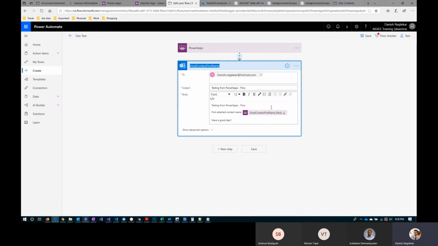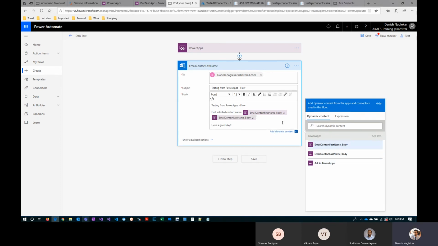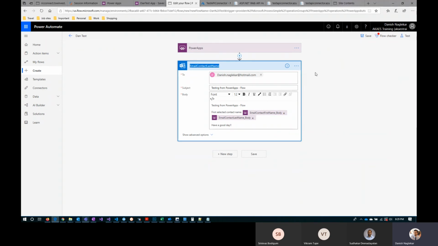I can go back here, and now I'll say, okay, I want last name to be my next parameter. Okay, so space, and now you don't see Ask in Power Apps anymore. So to make that appear again, click on see more, which will give you this option again, and then you click on that again, then it would give you email contact last name underscore body. So now you're creating variables with your own desired names, and then you can go back and rename this to whatever you want. Send email v2.